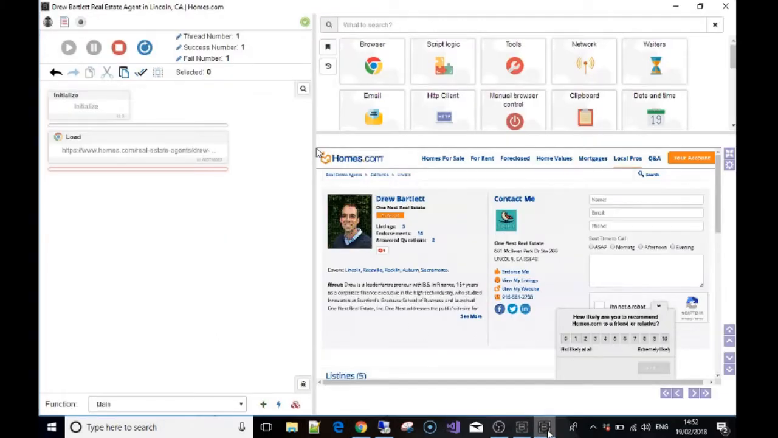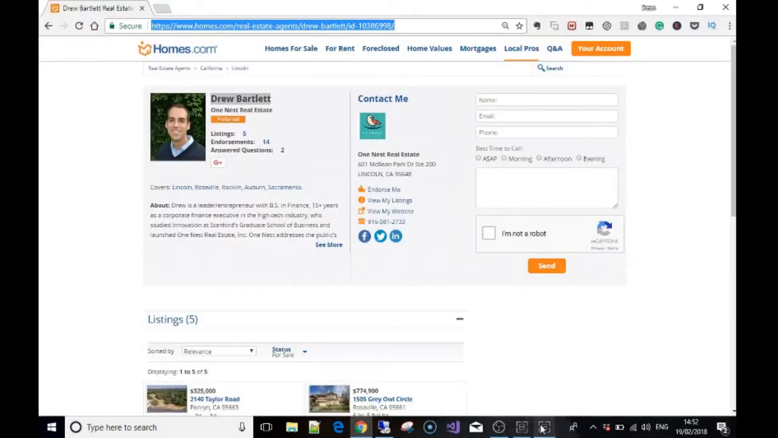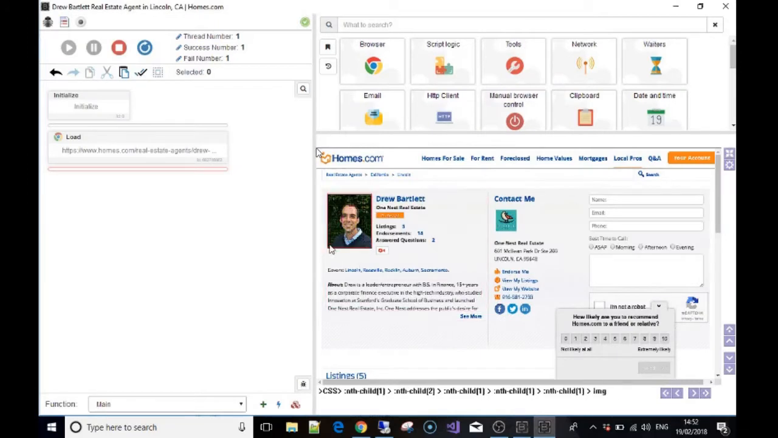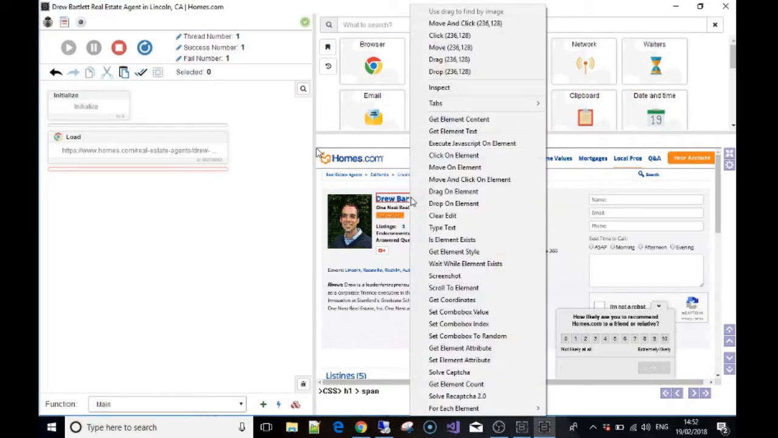Okay, so I've fired up BAS, and all I've done so far is put the URL of the realtor that I showed you on Google into BAS. What we're going to do is simply hover the mouse over the guy's name to start with, and left click. This time you want to pick the option get element text, and all that's doing is, as it says, getting the text that's in the element. That's the most basic way to explain what's going on, and that's all you need to know for now.